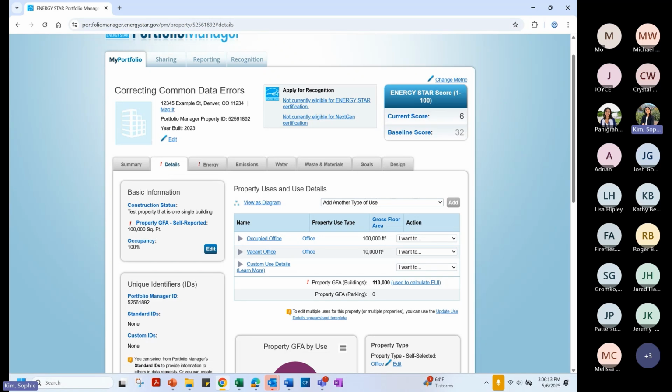All right, and similar as we saw in the screen grab on the slides, we have those red exclamation marks, one next to the self-reported GFA and one next to the property GFA calculated by Portfolio Manager. And as you can see, again, since these two numbers are not matching up here, that's why Portfolio Manager is throwing that error for us.